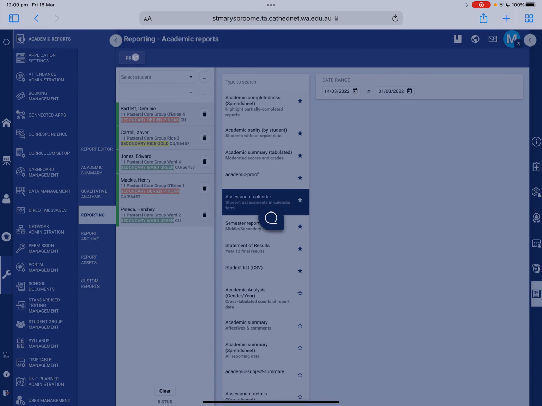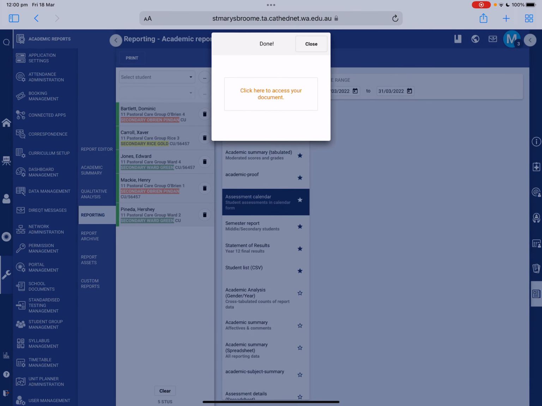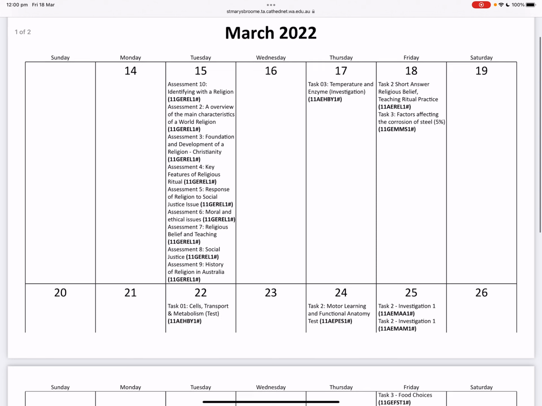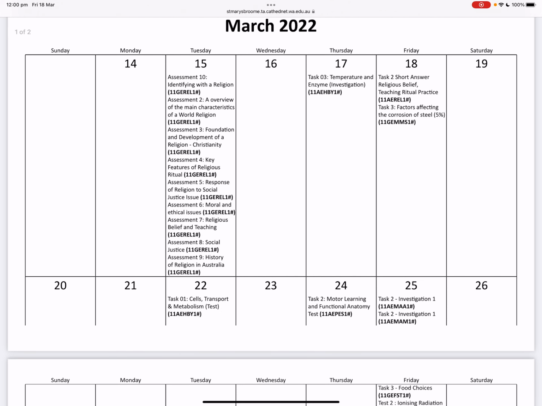And what SEQTA does is it goes away and it grabs all of the information that it can find that relates to that particular bunch of students and any assessments that have been made visible in all of their classes in SEQTA. This is why it's really important that every staff member is following this same procedure. And so what you do is you click to open up the document, and it brings you up this PDF document here.